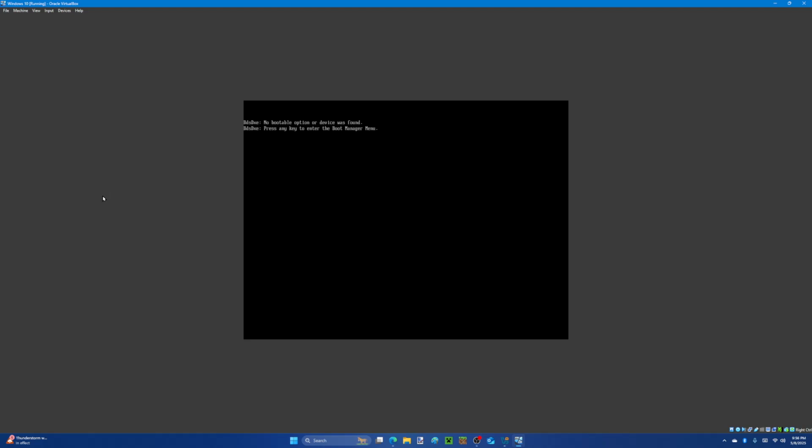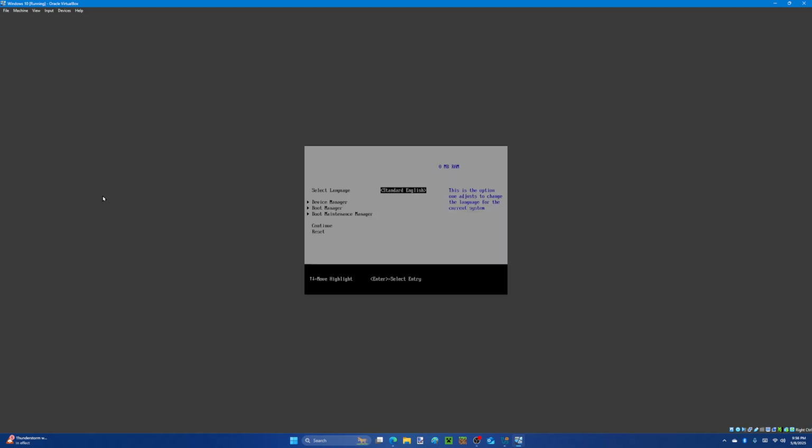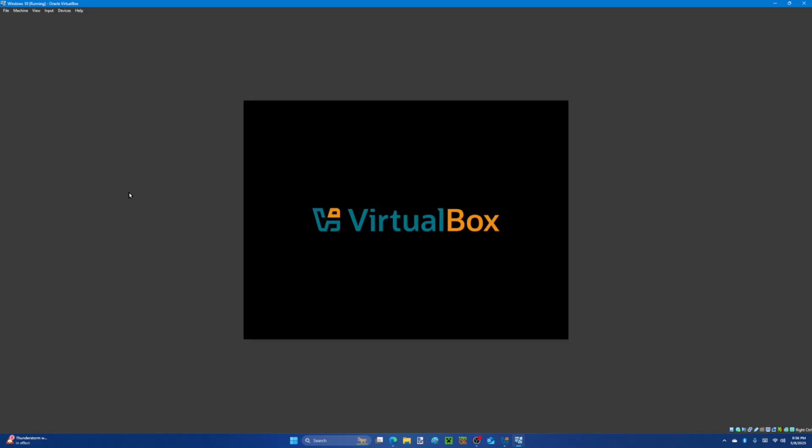So what you want to do is press any key. I'm going to press enter. Then go ahead and press the down arrow until reset here and then click on enter. Then as soon as the VirtualBox thing comes up, press F12. And then as you can see, it will start loading. It will turn on numlock, but that's okay.